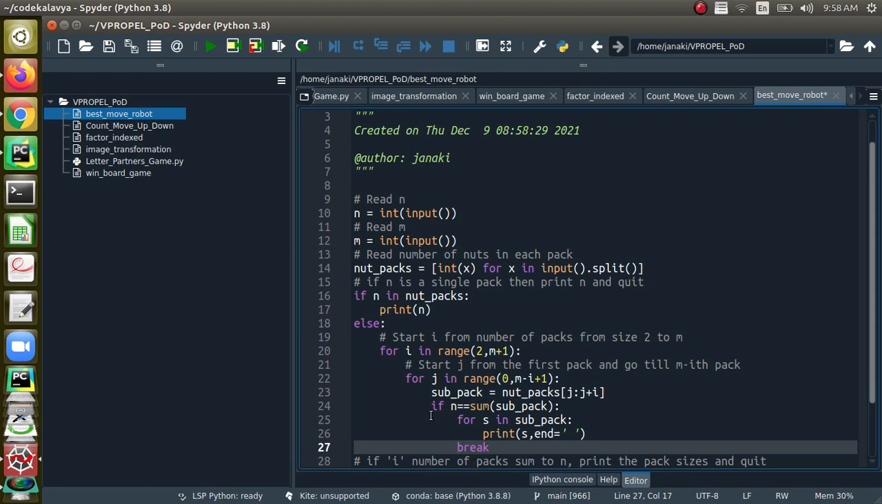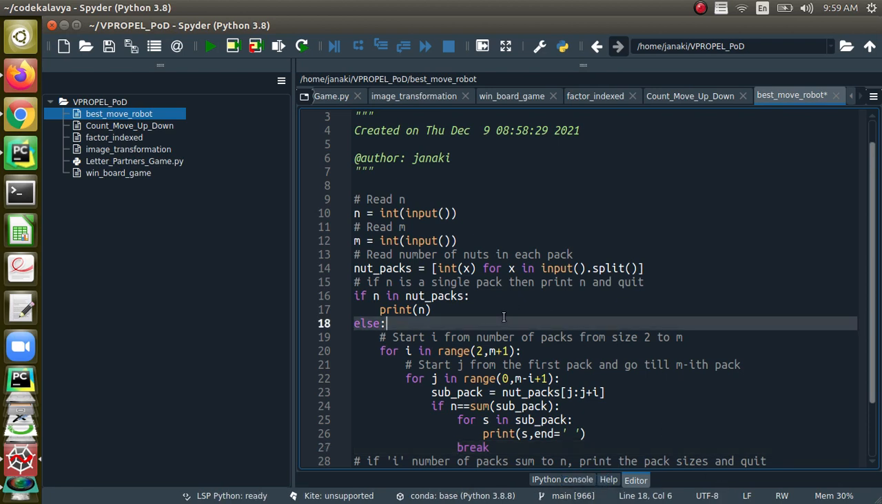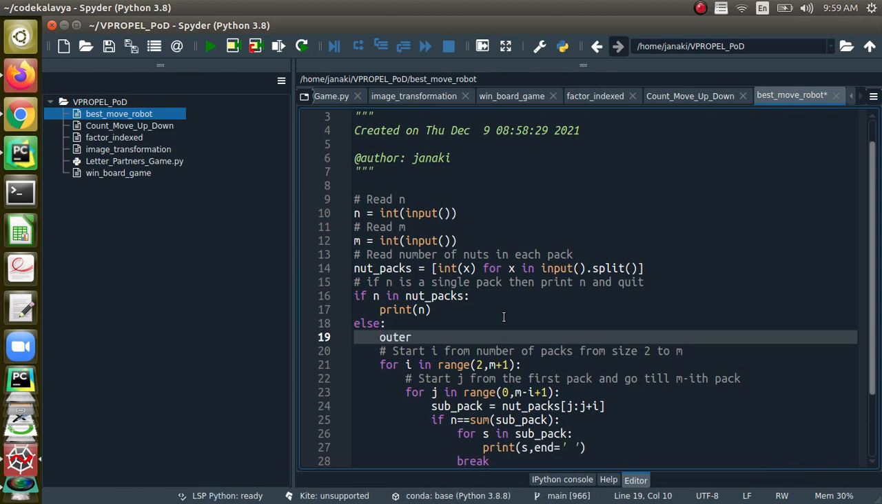But see here, I have a for loop controlled by i, and another for loop controlled by j. When I tell break, only the innermost for loop gets broken, right? The outer loop will continue. I do not want that to happen, which means I need to have a variable here.